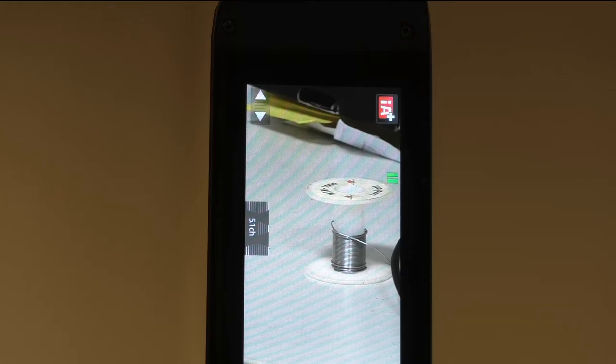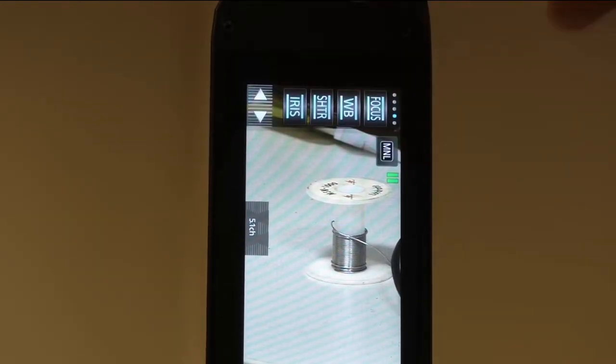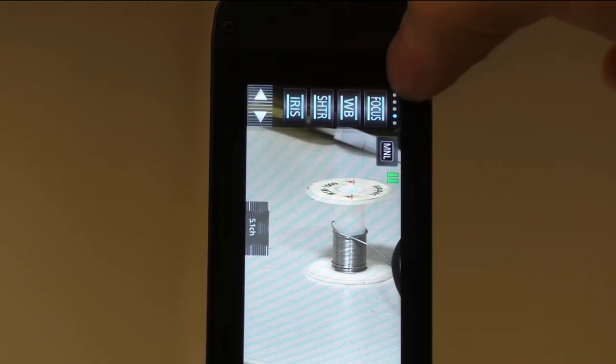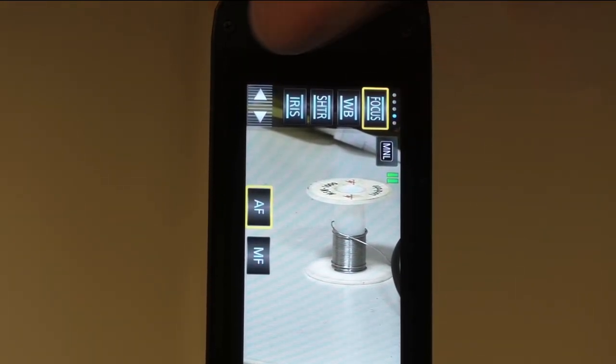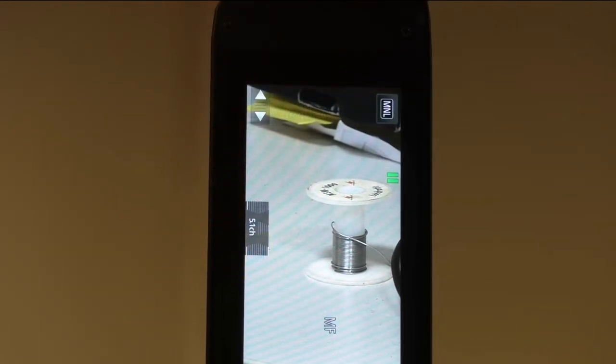So the next thing we do is we go from IA Plus back to manual. Then from this menu at the top, we click focus. It's set to autofocus. We set it to manual focus. This will mean that if something appears in front of the camera, it will not try to focus on that, but will stay focused on this item we are focused at now.